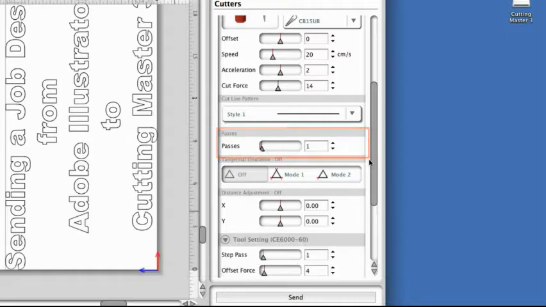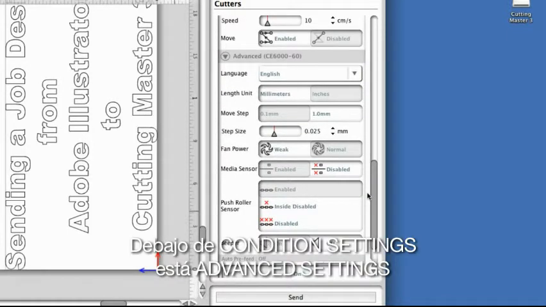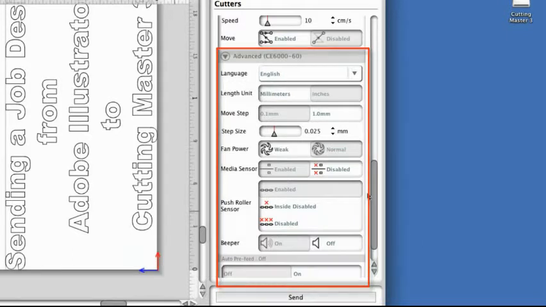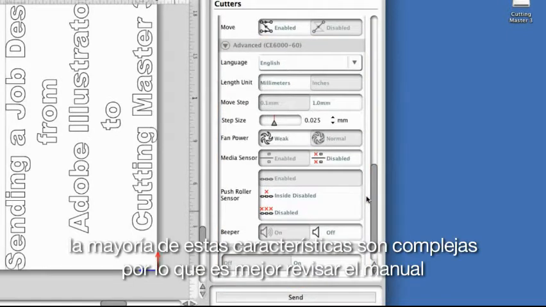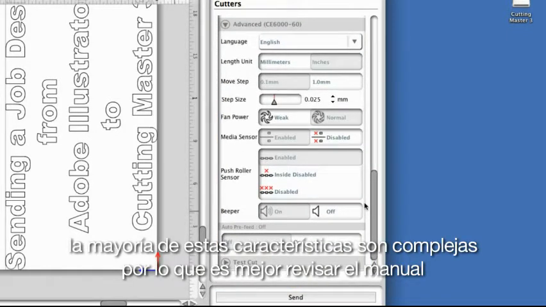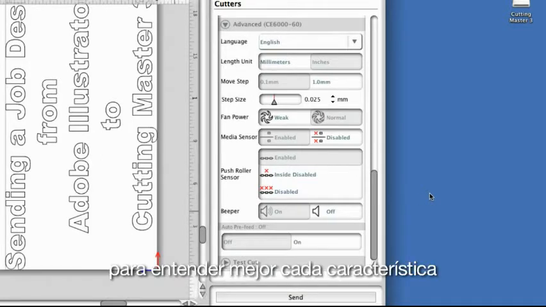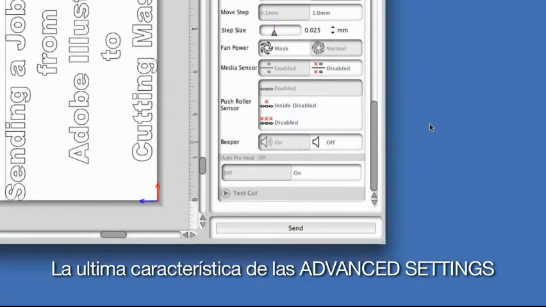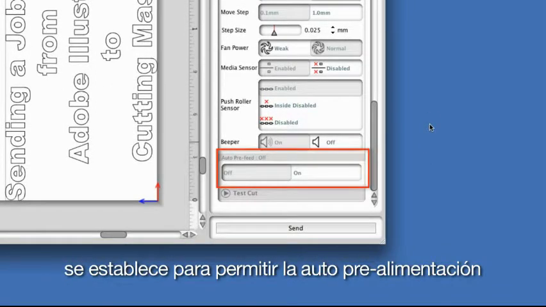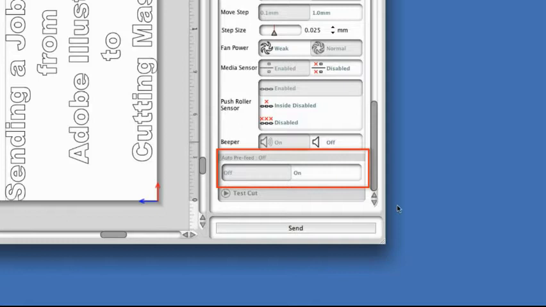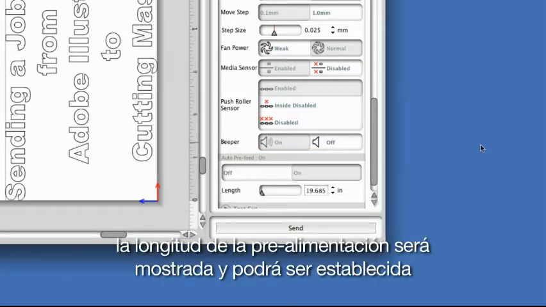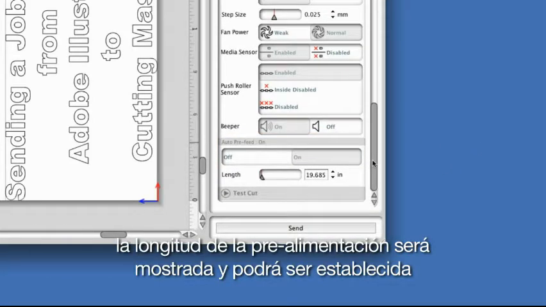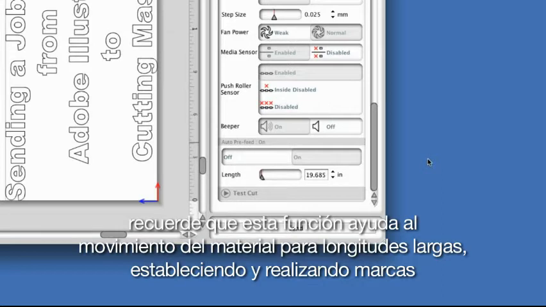Below the condition settings are the advanced settings. Most of these settings are complex, so it is best to review your CE 6000 manual for explanations of each of these settings. The last setting under the advanced settings is for enabling the auto pre-feed. Once it is enabled, the length of the pre-feed will be displayed and can be set. Recall that this function helps the media tracking for longer lengths by establishing and following embedded tracks.